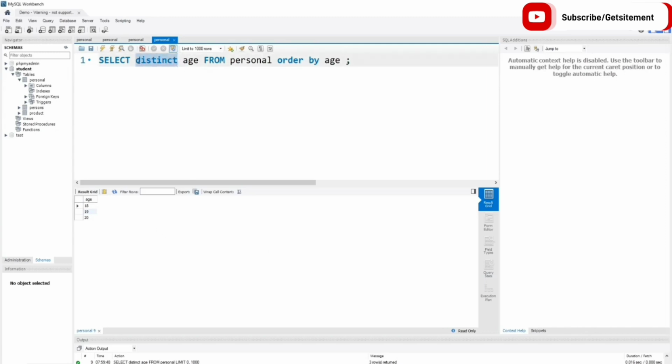We use the distinct keyword to remove duplicacy and get the unique result. I hope it's clear to you why we use the order by and distinct keywords in MySQL commands.